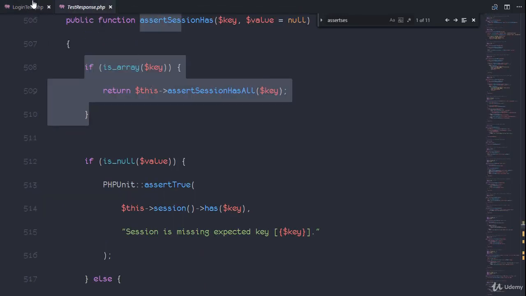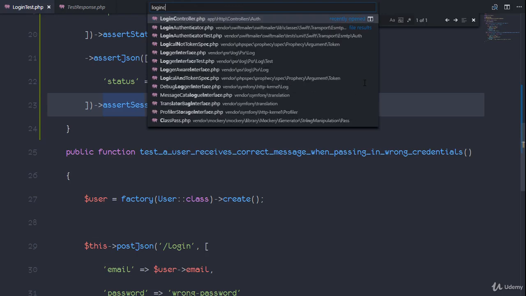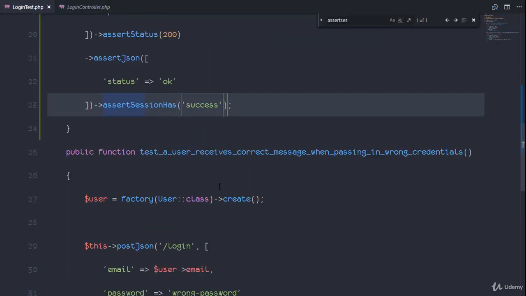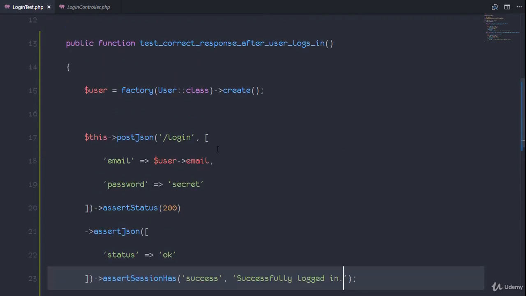So in this case, I'm just going to head over to my login controller and I'm going to copy the message that we have in the session. And I'm going to make sure that our login test actually checks for it. So I think that's going to work perfectly. Let's go ahead and run a test and see the results that we get.